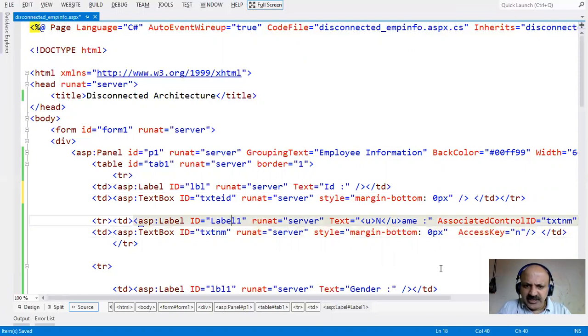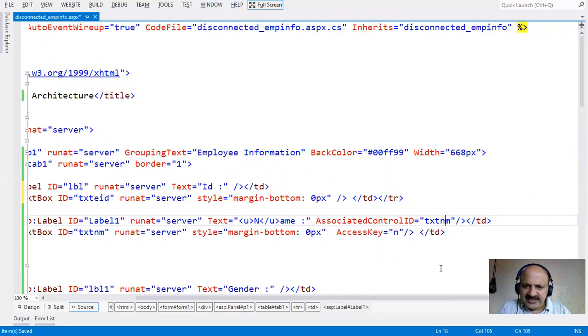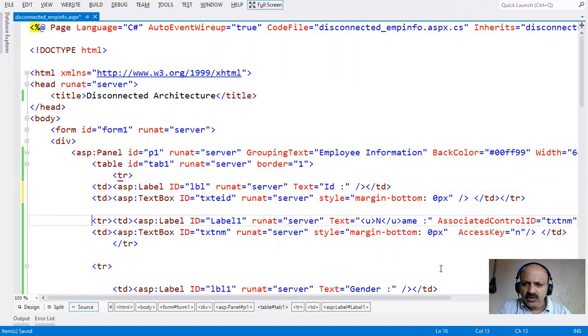Then name does not require any change, and here it is TXTNM. Here we use the access key Alt+N, so we underline the N, and that is a shortcut key. For Alt+N you have to press, then the TXTName text box is selected. You have to know very well how to use access keys. So here the demo is also applied.